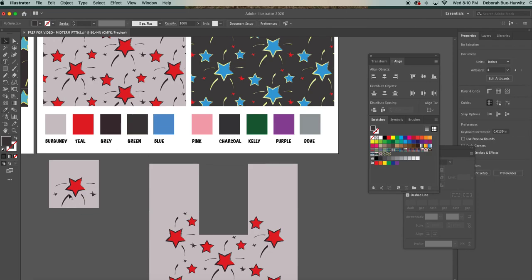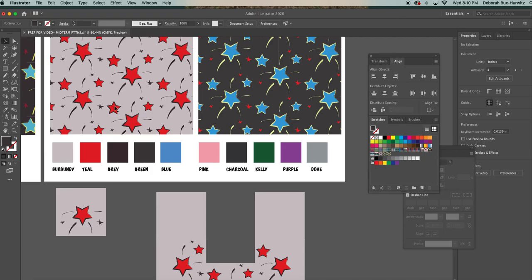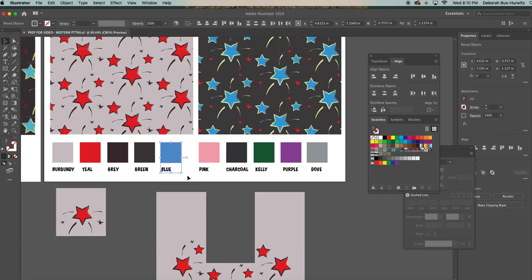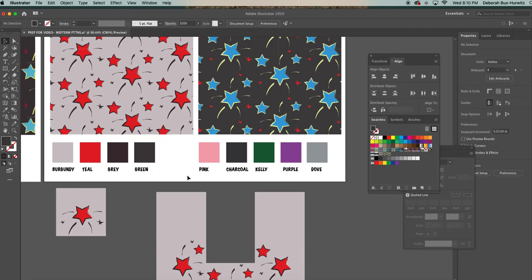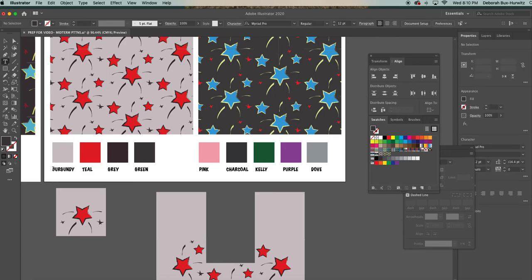And I know that this print, because I know the number of colors I worked with, was only 4 colors. So therefore, I'm going to delete that 5th color that I know I don't need. And then I'll go back with the text tool, backspace over any color name that doesn't apply. Obviously, this swatch is not a burgundy color. It's more of a gray.